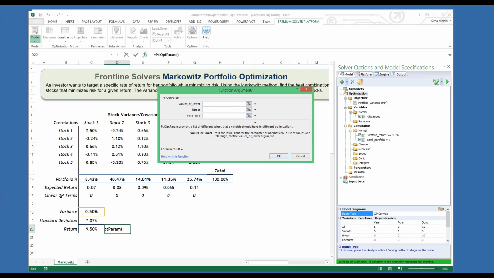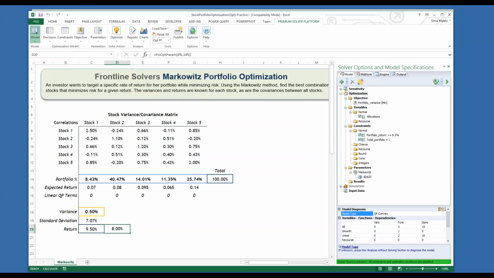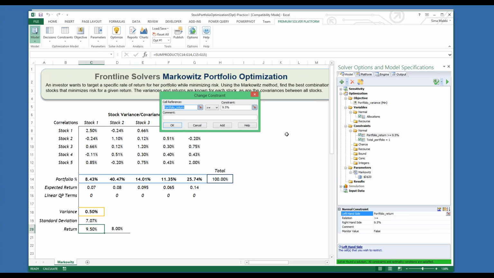This dialog box will open. Now we can input 8% for the lower level and 14% for the upper level, as one of our stocks returns 14%. Let's click on OK. You can see this parameter is added in the Model tab. Now we have to modify the constraint right-hand side to point to this parametric return rate. Let's double-click on Portfolio Return Constraint. Now, instead of 9.5%, I want to point to this parametric return rate cell D20. Let's click on OK.